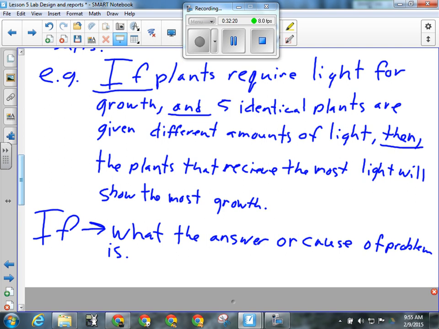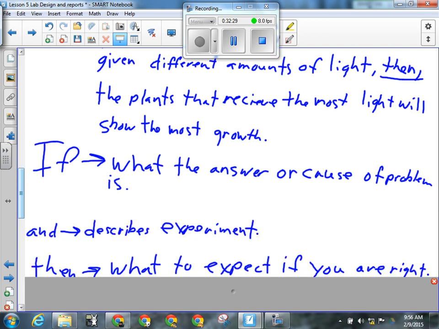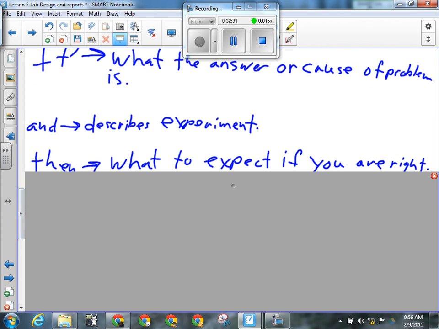Does anyone need that example hypothesis or no? All right, and we already talked about that, so we'll skip past that here.